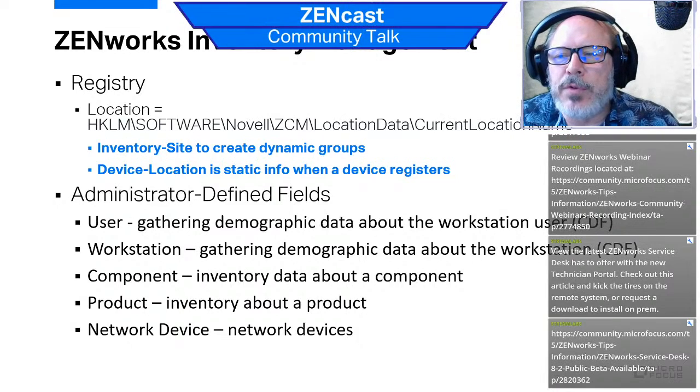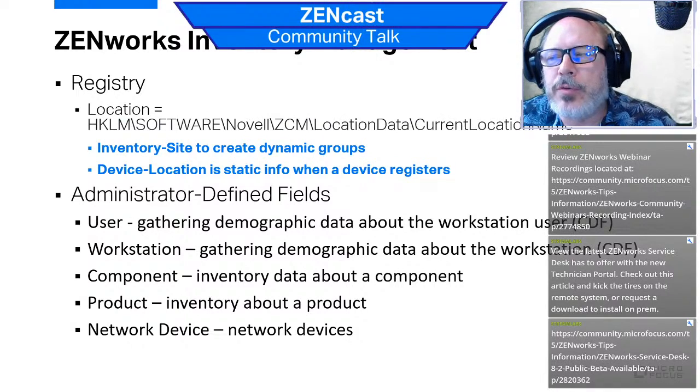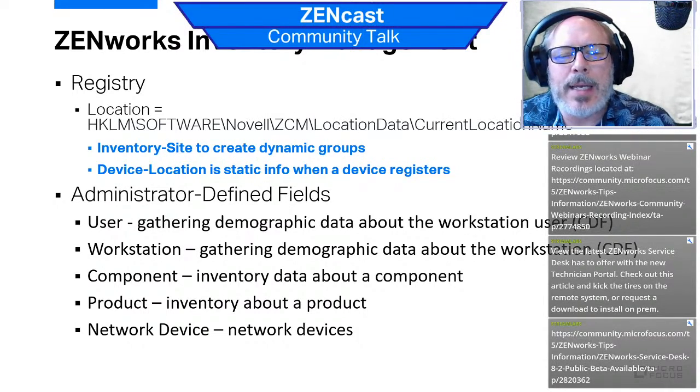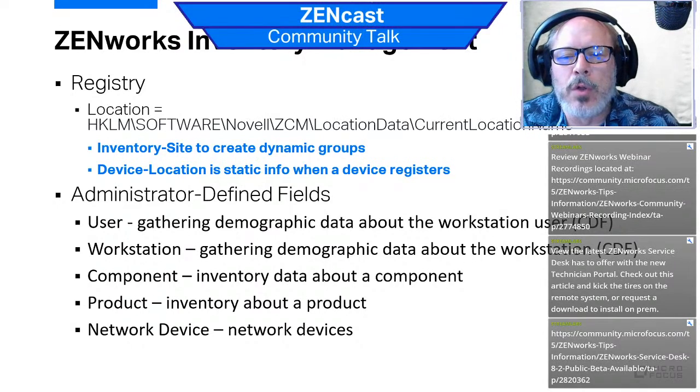So ZENworks inventory management, you can pull from the registry certain locations. We had somebody on the forum a couple weeks ago that said, "Hey, I'd like to be able to know the location or populate the location in my inventory report." By filling out this particular location in the registry, you can actually create dynamic groups, have it included in dynamic groups, or have device locations have static info. So when it registers, it has it in there.